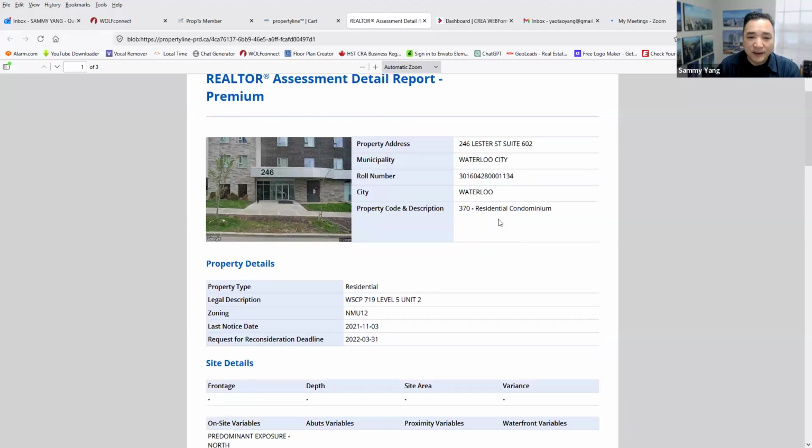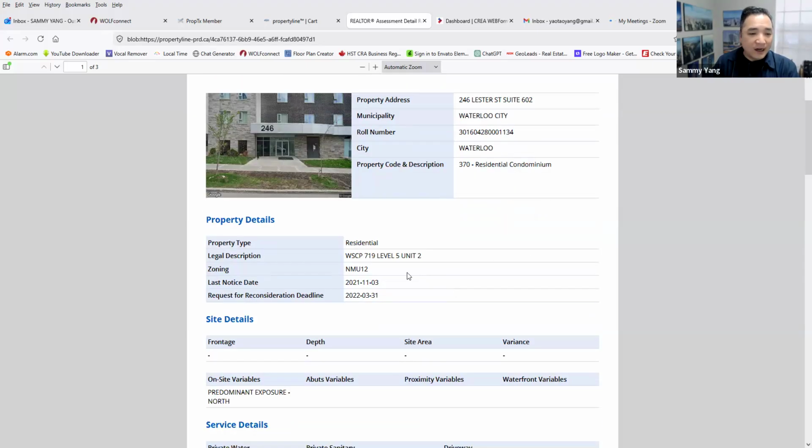And also you need to check the property type. This is a residential condominium. And sometimes freehold detached and freehold link will be different. So you can check it from here. And also you can check the legal description, because this is a condominium. They give the legal registry office, the registration number, the unit number, and the level number.